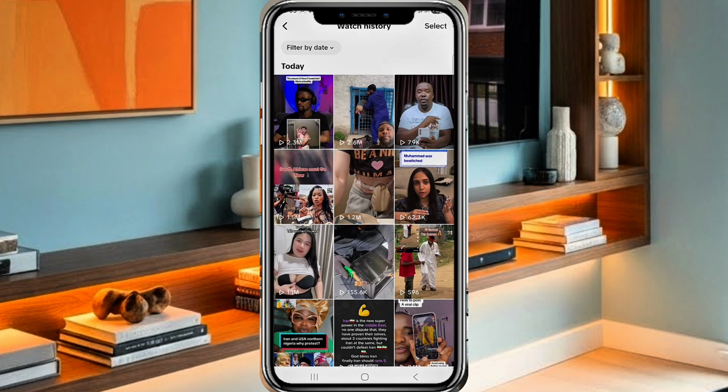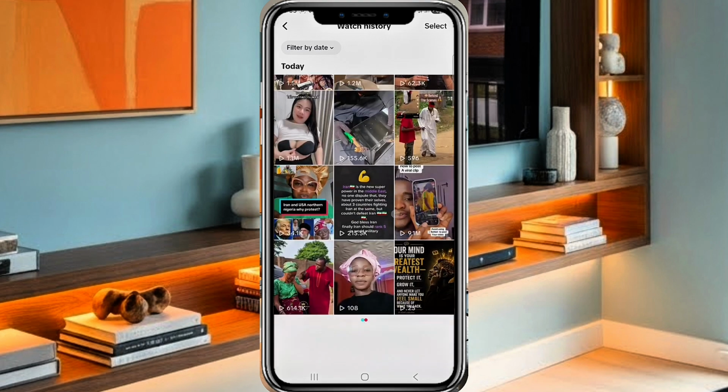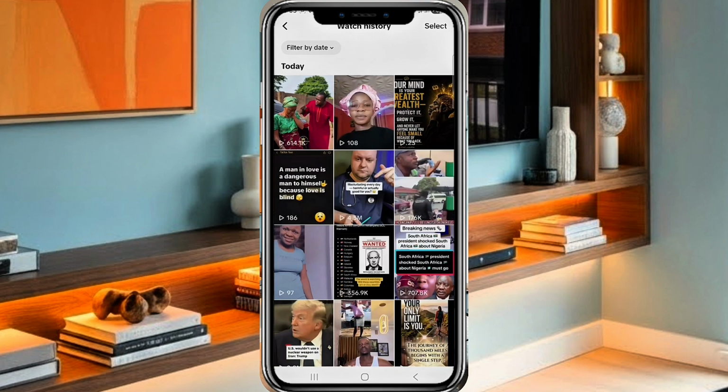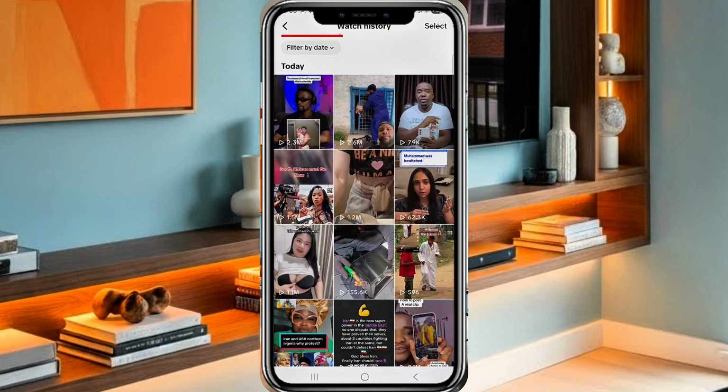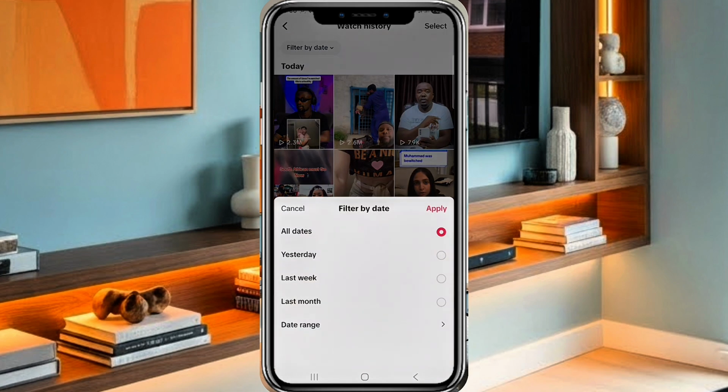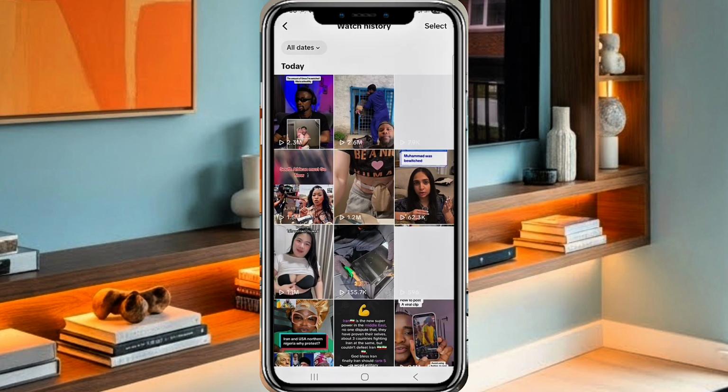Now, in this interface, these are the videos that you have watched over time. Now, if you scroll up, you will understand that there are many. There are so many. Okay, what you just need to do in this interface is to locate this filter by date. Click on it. Now, select all dates and click on apply this way. It will now return back like this.